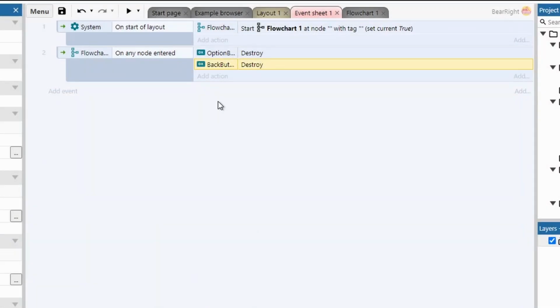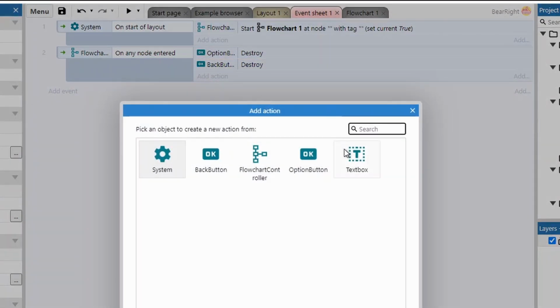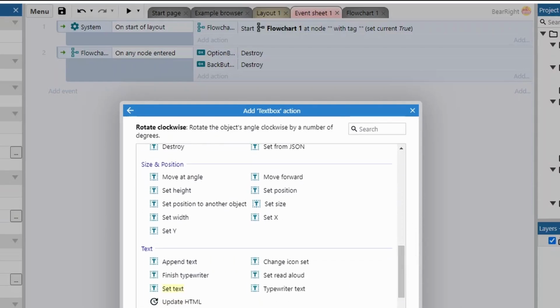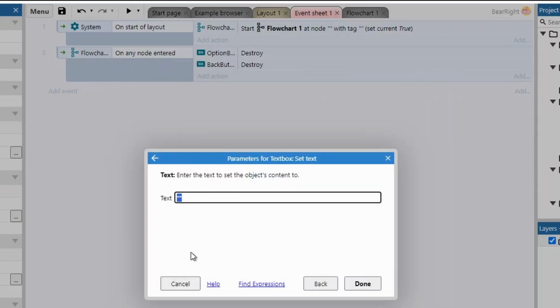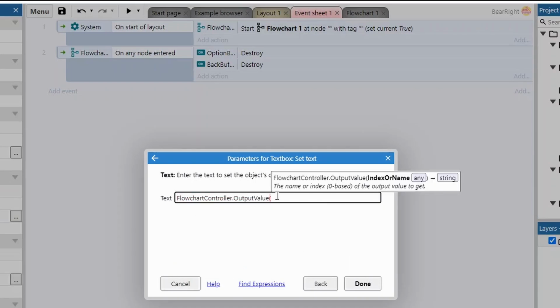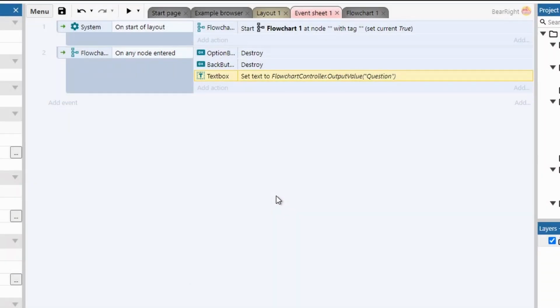Next, we want to set the text box. So we're going to add an action. We're going to go down to our text box, scroll down, and set text. And we're going to go to flowchart controller dot output value, and then we're going to use the name value that we set up, which was question. Seeing is there an output called question, and then set that to text. So in this case, we can say the question is, how can I help you?